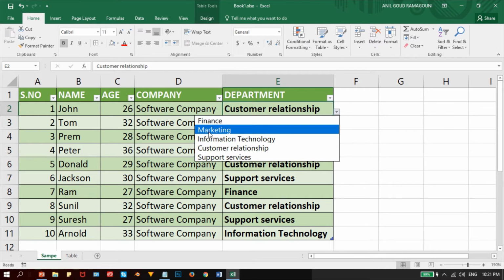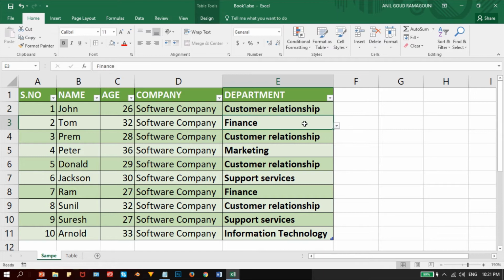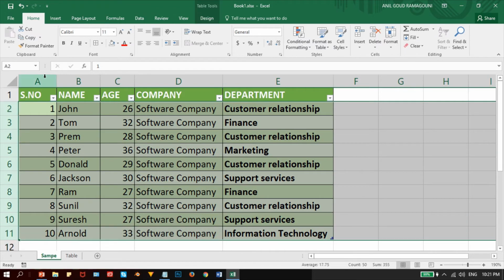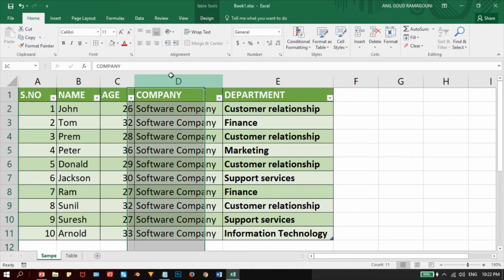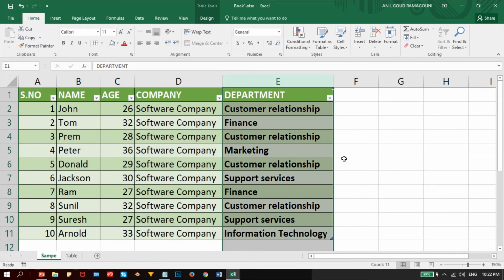If there is a need while creating an Excel sheet to restrict the user from giving his or her own text, and to make the user pick the value from a certain set of values, then you will create a drop-down menu. Let us assume this is a table, a software company employees list with a few rows, like 10 rows. There are a few columns too: serial number, name, age, company name, and there are different types of departments in the company.